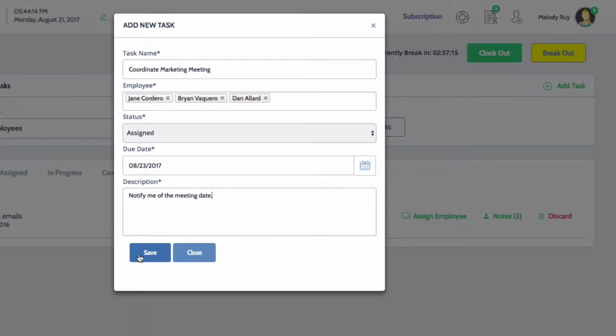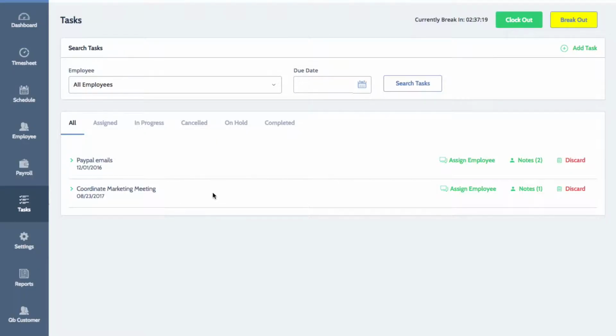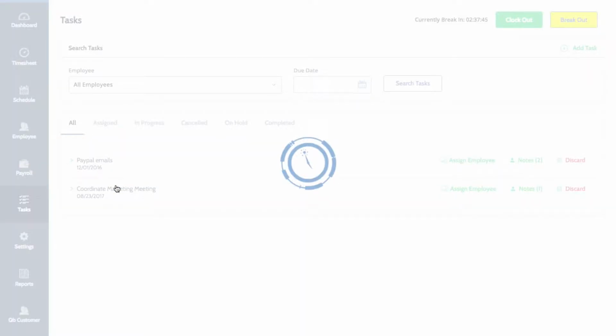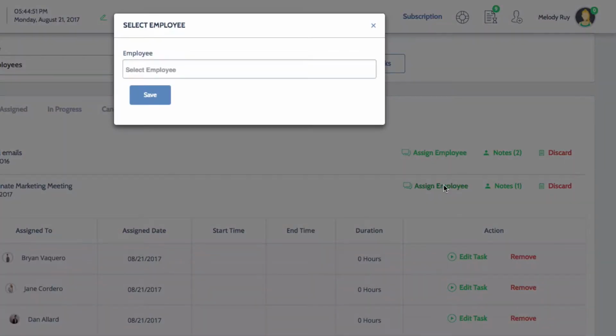When you click Save, the assigned employees will receive a notification about the new task. The task will also appear in your task list. Clicking on the task will expand the entry and display the assigned employees. To add an additional employee to the task, click on Assign Employee.